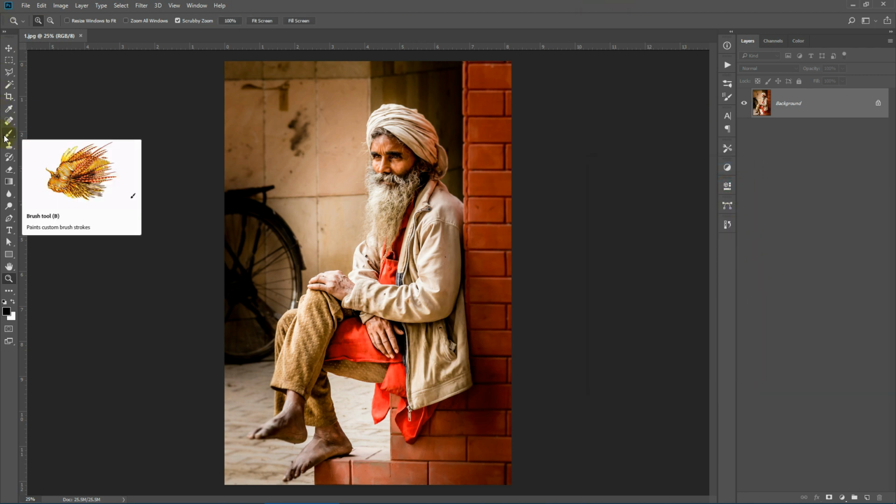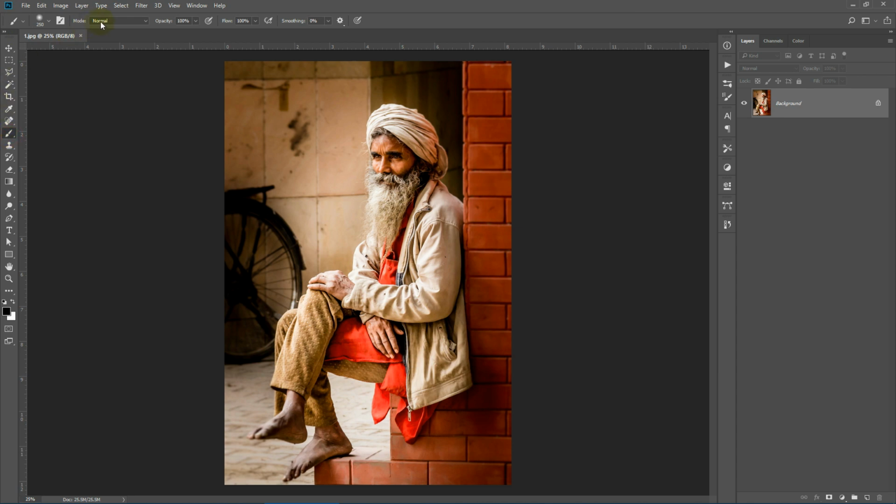Okay, now come to your brush tool, click this and make sure your mode is set to normal, opacity is 100%, flow is set to 100%, and smoothing is 0. If you do not have Photoshop CC 2018, the smoothing option will not be there. So if you have CC 2018, make sure this smoothing is 0%, and the most important, opacity and flow should be 100%. Also make sure this tablet preferences are not clicked, this must be unchecked.